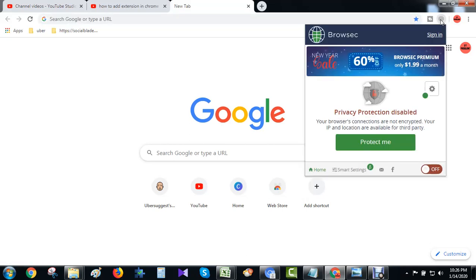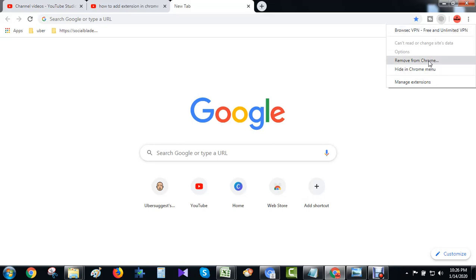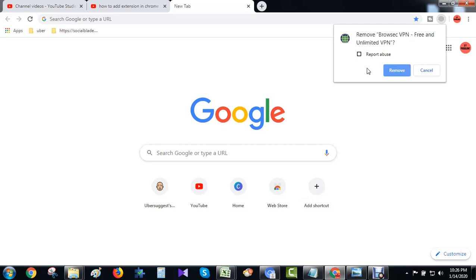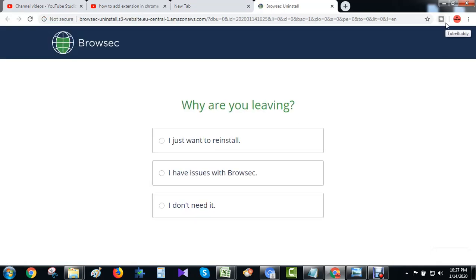right button, click here, then click Remove from Chrome. Then if you click this remove button, the extension will be deleted right now. Now I can click the remove button. Here you see the extension is going to be removed.